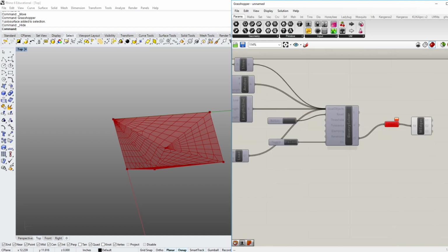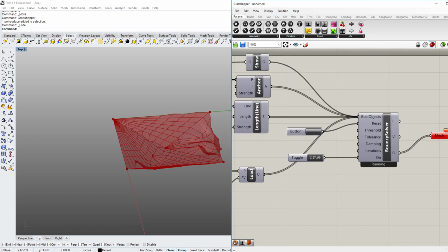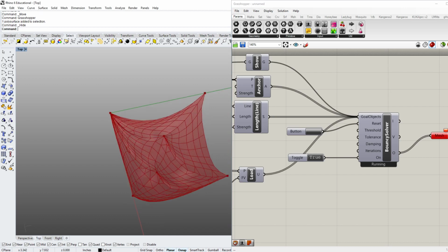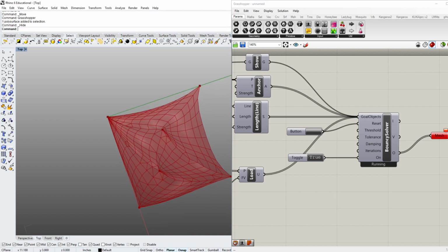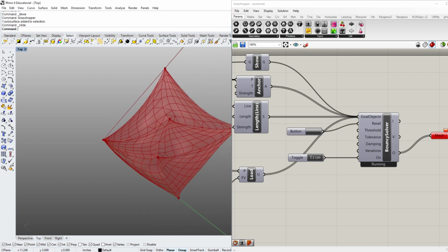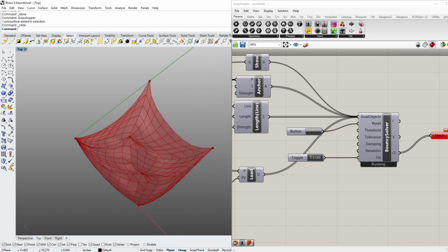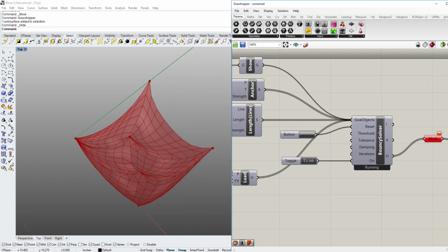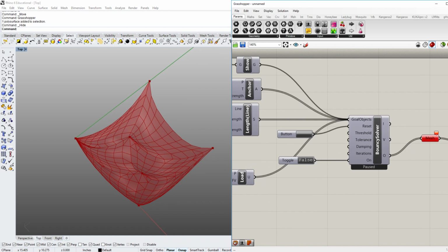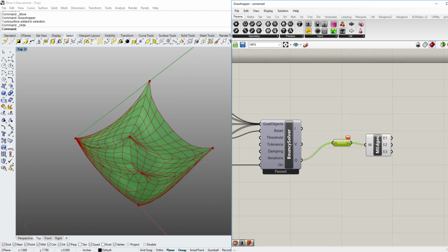Okay. Hit reset. Kind of wait for it to find its equilibrium. And there we go. So I could turn my solver off now, double click it to false. I'll select my mesh and I can go ahead and bake that.